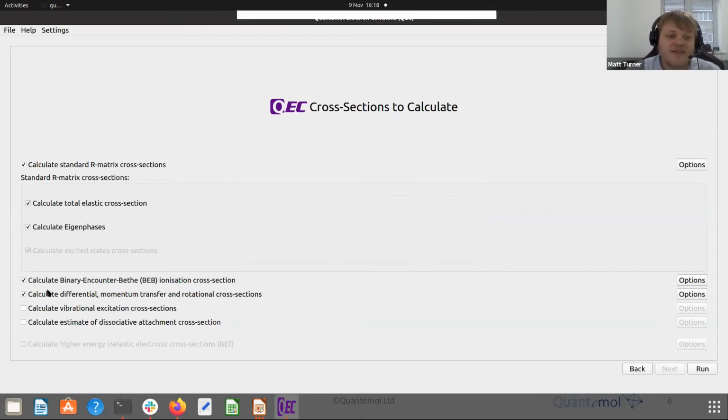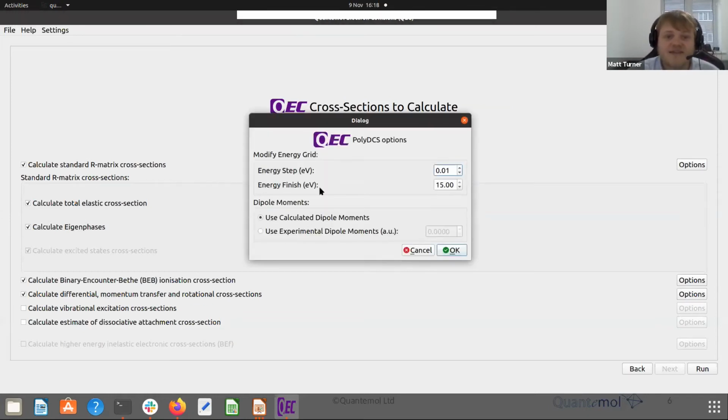You can also calculate differential, momentum transfer, and rotational cross sections. For these, you can modify your energy grid to make the calculation a little bit faster again, or you can put in calculated dipole moments, which is what you'd use by standard. Or if you have them available, you can use experimental dipole moments. So that's another option if you have that to hand. So those are your general options for that one.